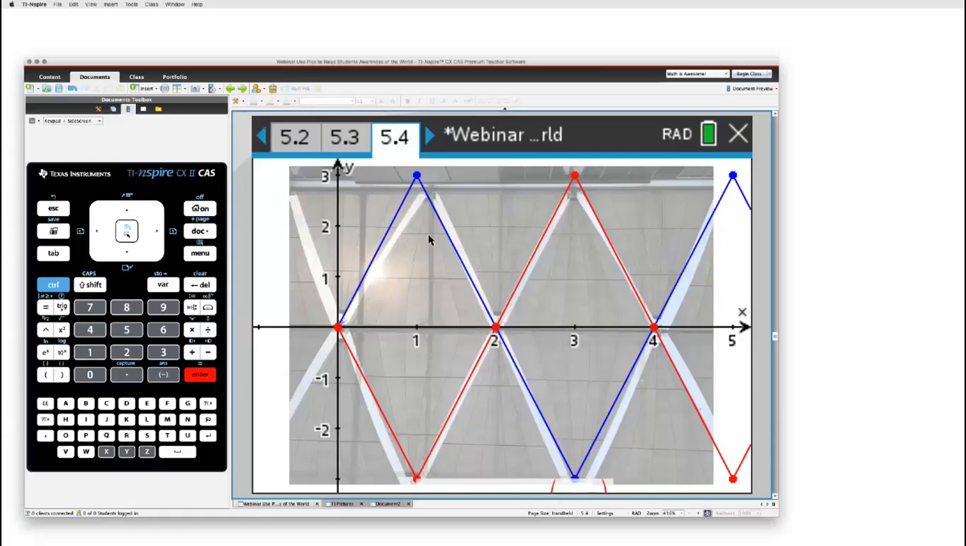So is it possible for us to give kids the formula and then have them plot the points? That's another particular application of this.